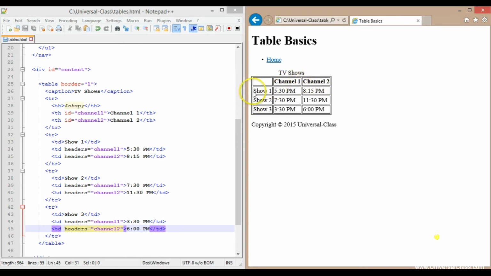Channel 2, show 1, 8:15 p.m. Channel 1, show 2, 7:30 p.m. Channel 2, show 2, 11:30 p.m., and so forth. So it provides a means for the screen reader to understand what order it should be reading these things, so that the person listening can possibly figure out what data they need.